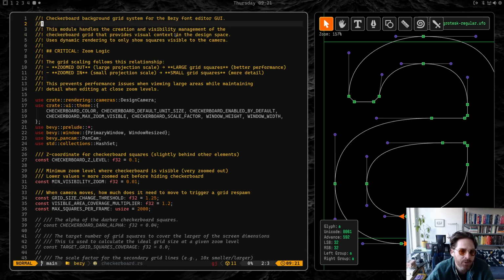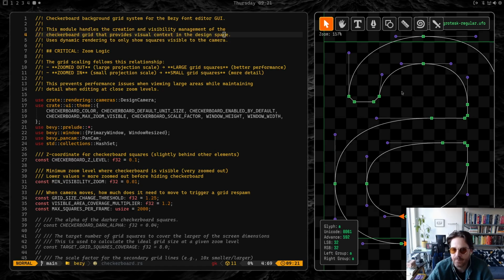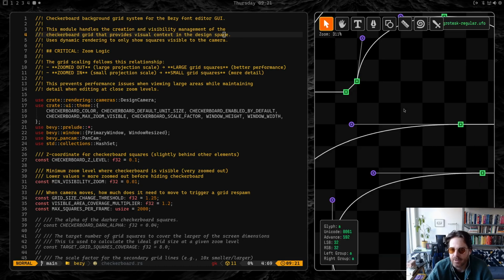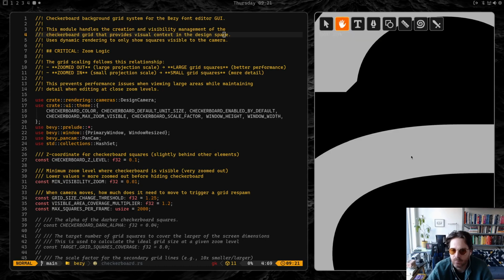So checkerboard, background grid system for the Bezy font editor GUI. This module handles the creation and visibility management of the checkerboard grid that provides visual context in the design space. Yep. So you can kind of see the checkerboard grid here.